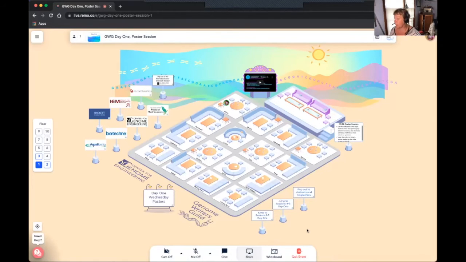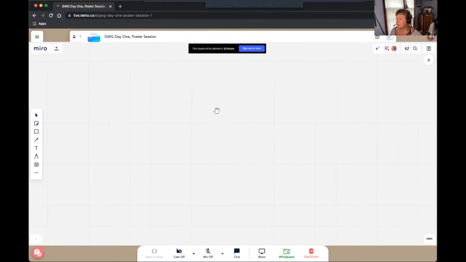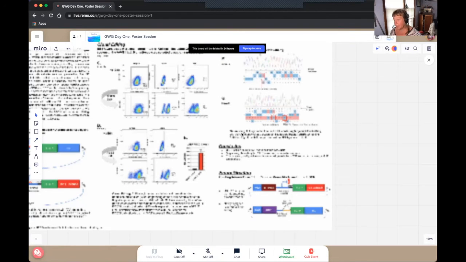Another cool feature of Remo is a virtual whiteboard. If you have ever used Miro, it's actually the exact same software, a virtual whiteboard, but it is living within Remo. So a really cool thing to do with this is that you can actually drag and drop your poster into this area. So for example, I'm going to drag and drop Evan Cleanbowl's poster into this area. You can see it's taking a little time to load, it's pretty big.